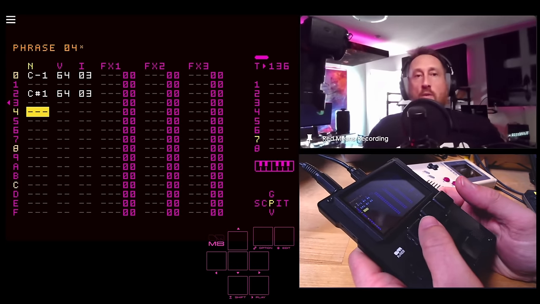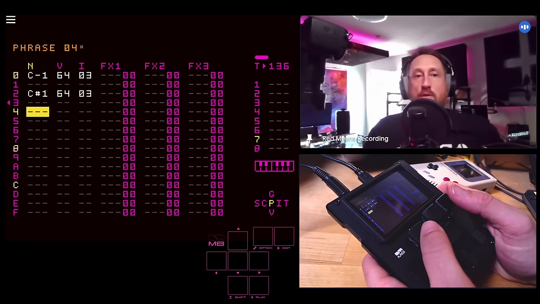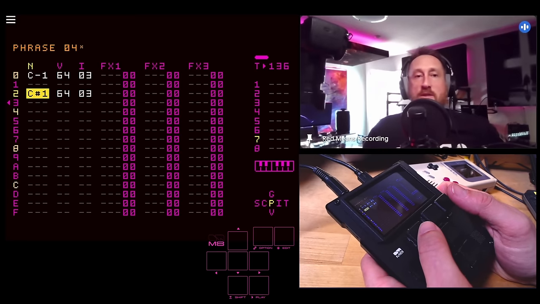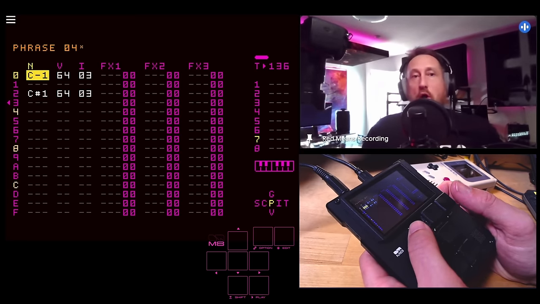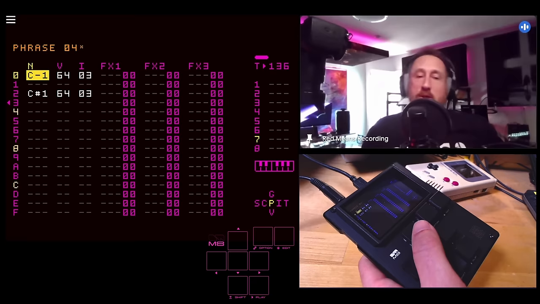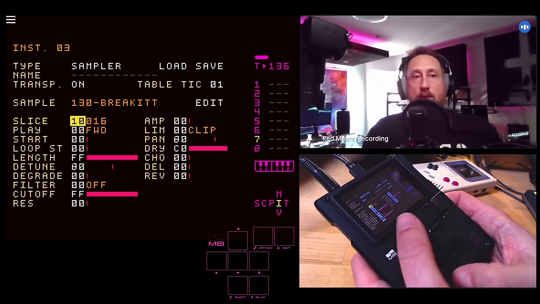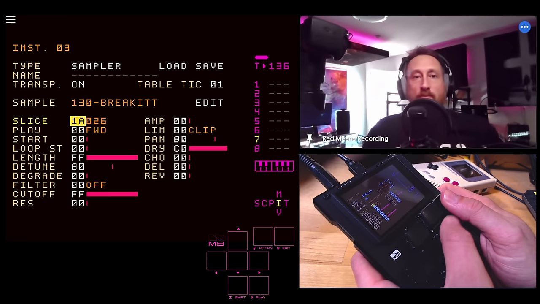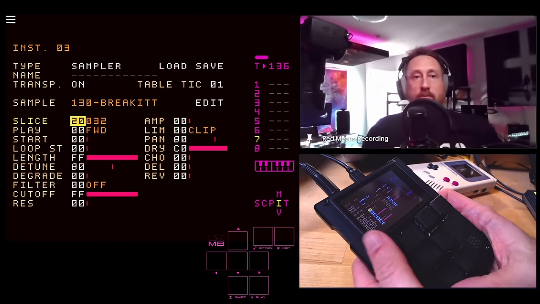Okay, so we could actually divide this into 32 if we wanted even more, because right now the slices are like a whole beat long. That's really long. Right. So let's go back to the slice page or the sample page and change that up to 32. Interesting. You can sort of change that.